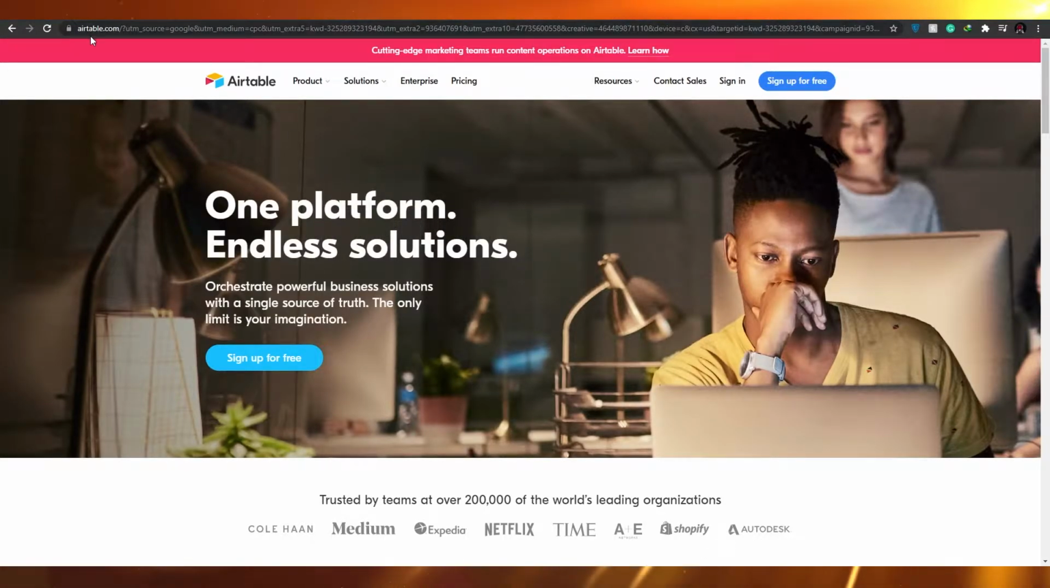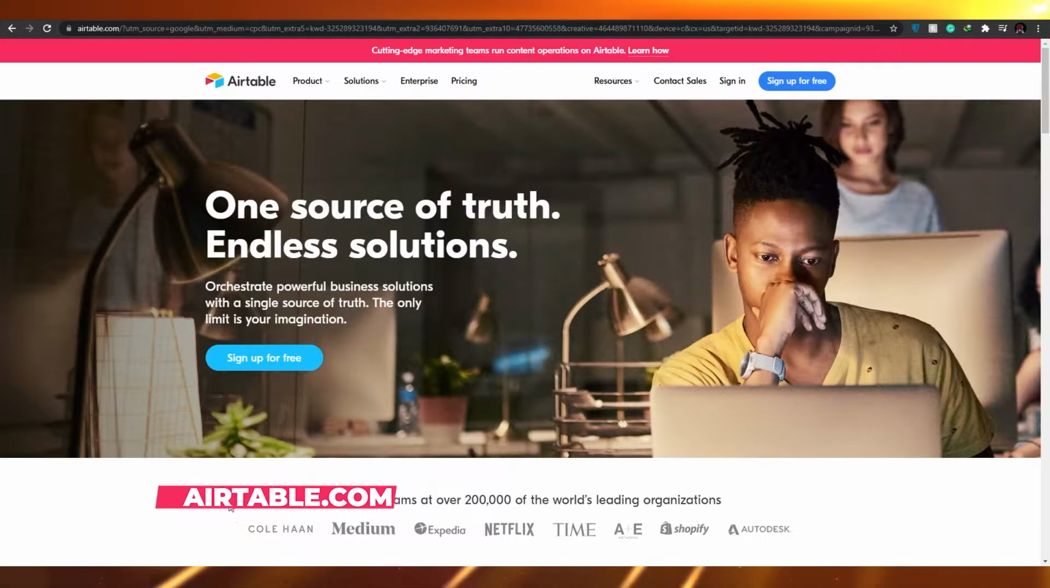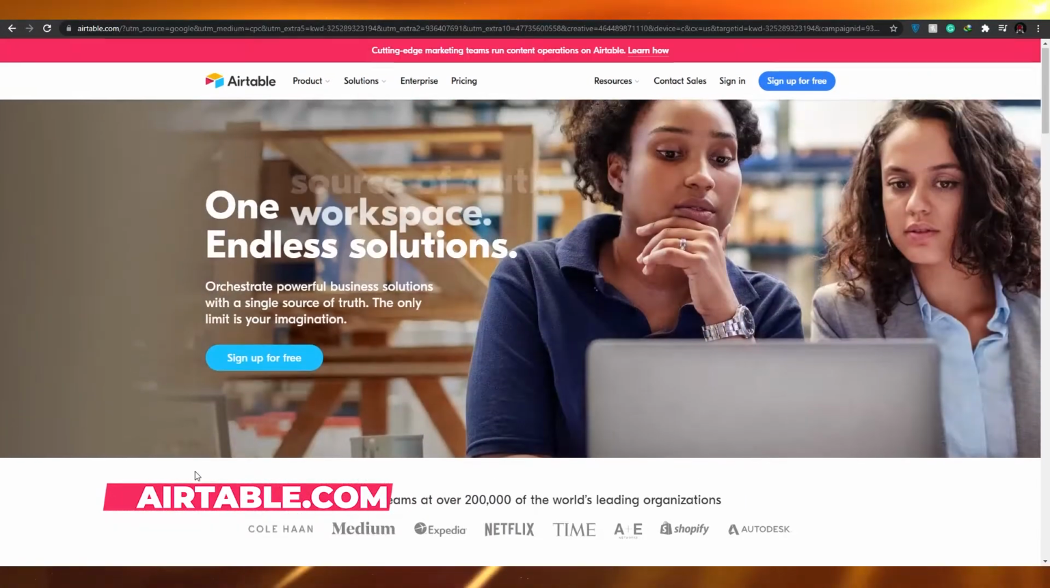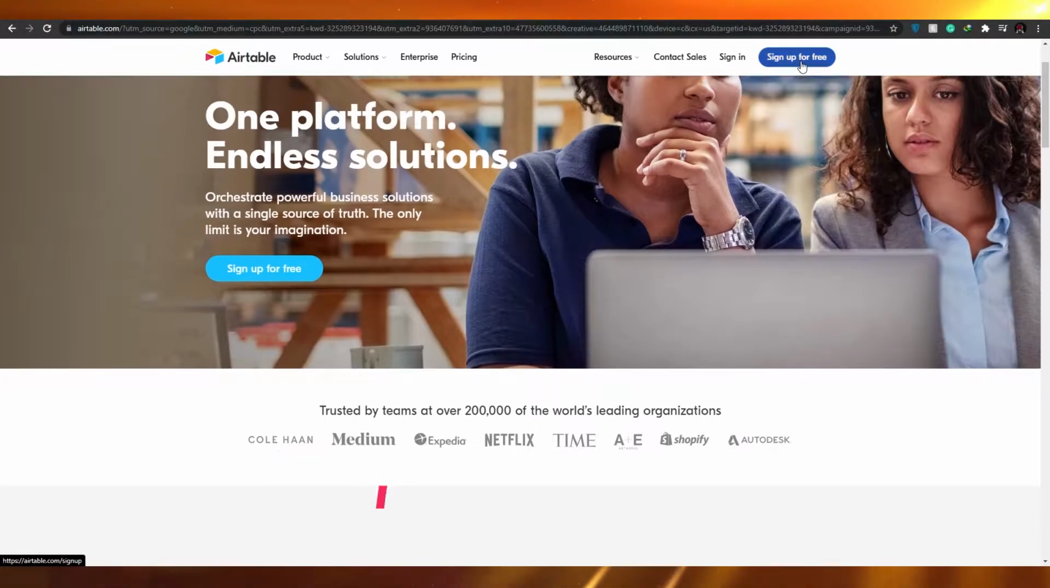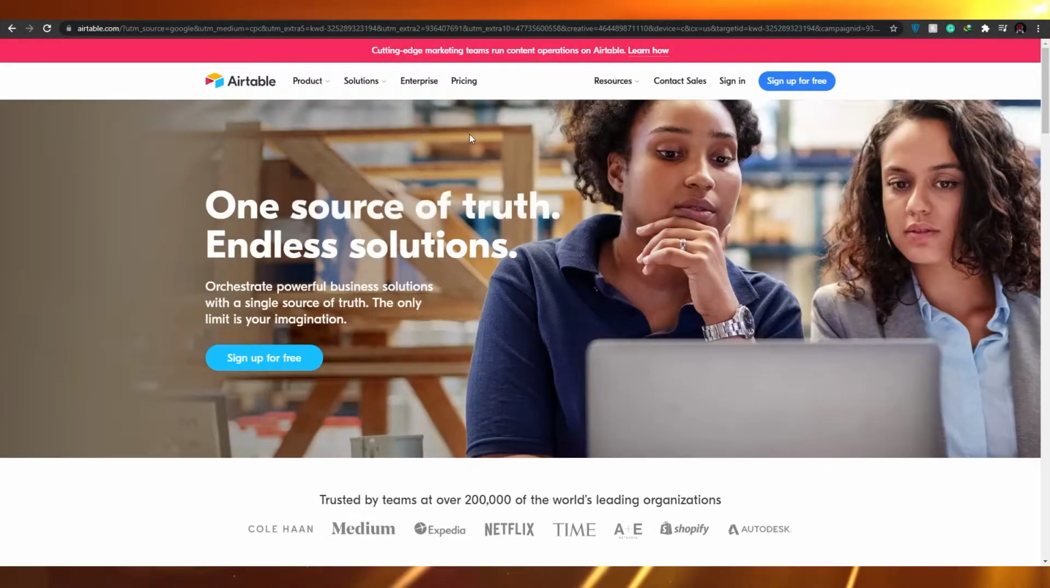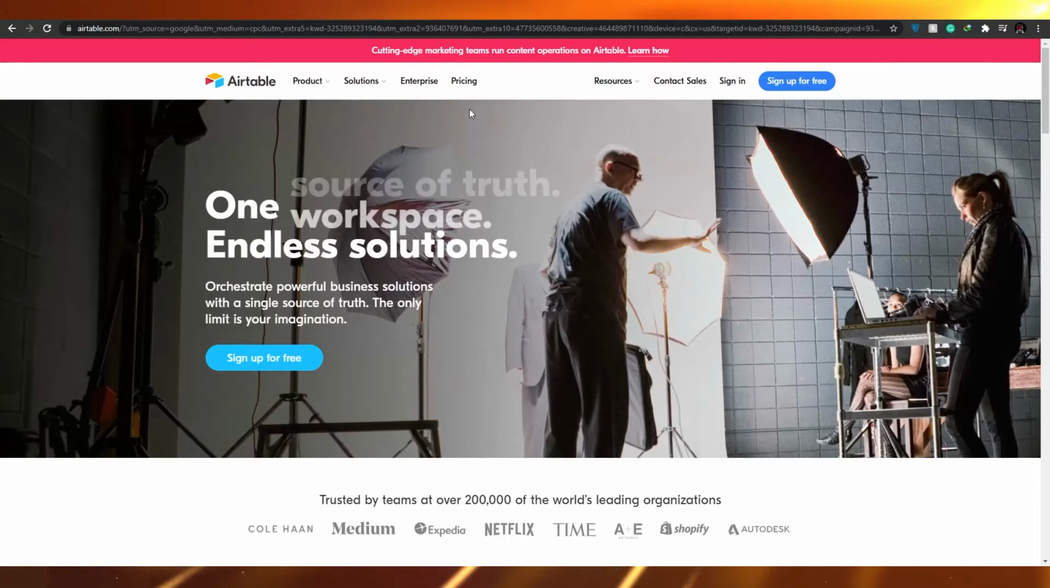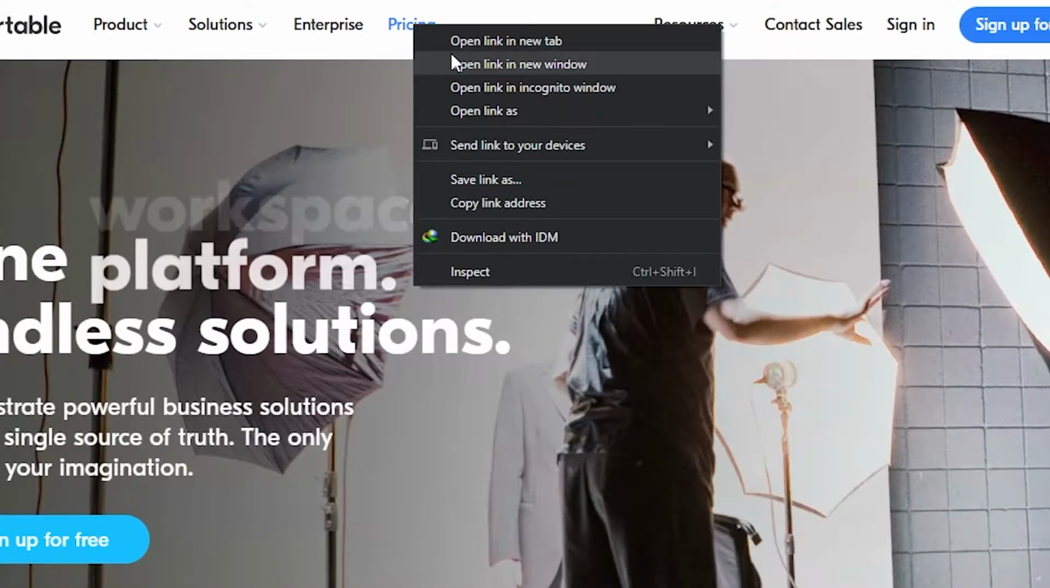So the first thing that I want you guys to do is come over to airtable.com, and once you're over here we can simply sign up for free, as we can see over here and over here at the top. But before that, I want to give you guys a small detail about its pricing, so let me just go over them a little bit.